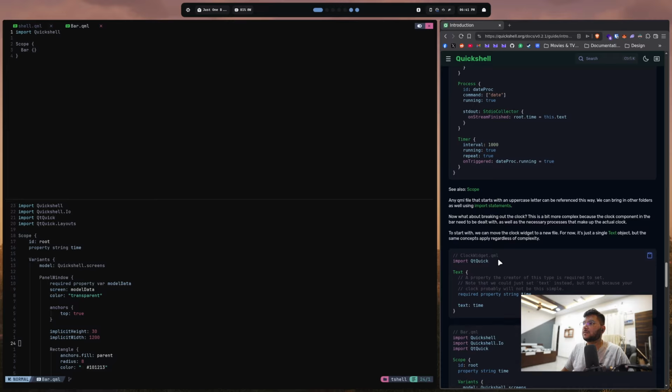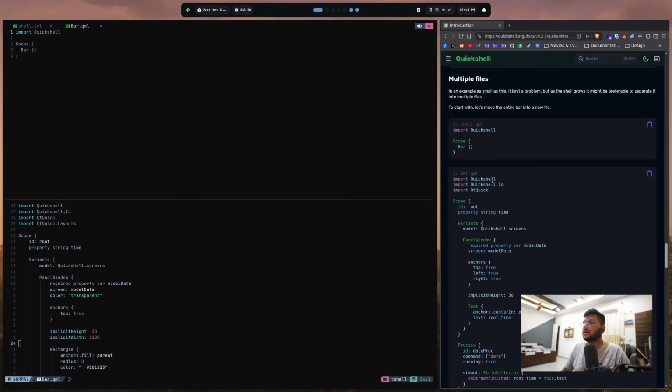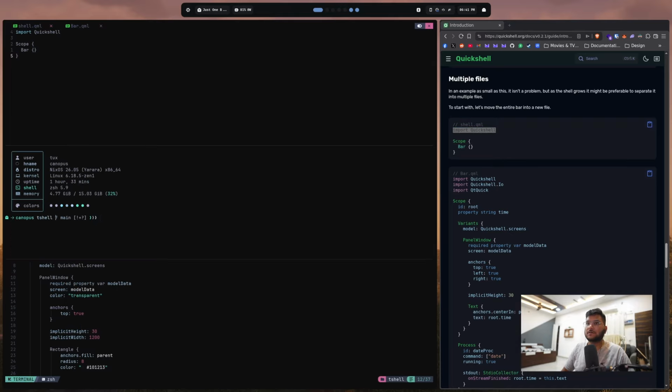This is how we can. Okay, so for multiple files, I believe you can import those files in the shell.qml file by just using the name of the file itself and import right here. You don't need these kinds of import statements, I believe. Let's run this bar. This is the correct name. Let's see if it runs.